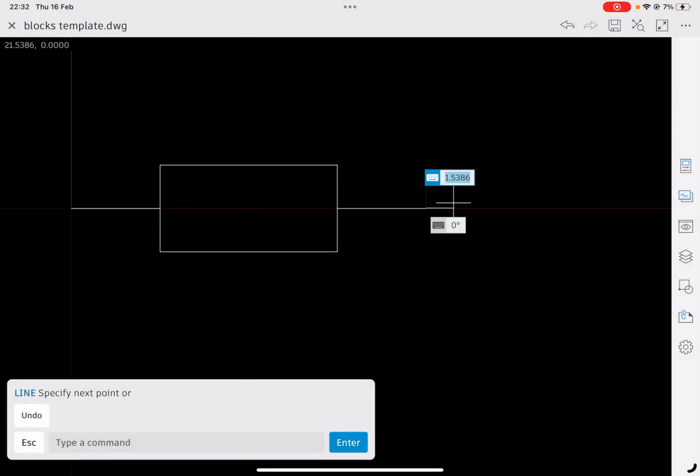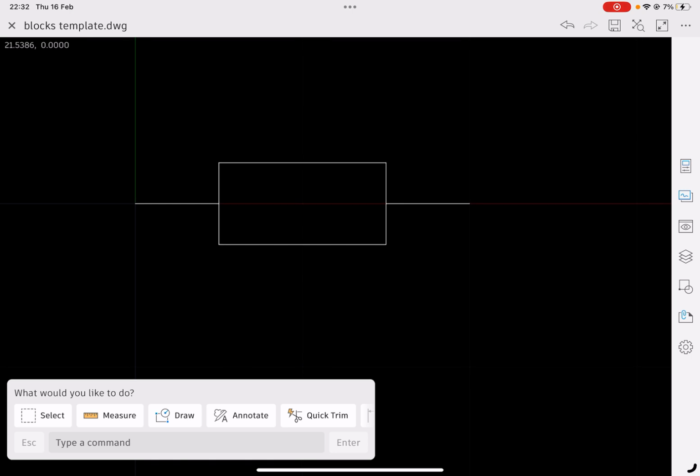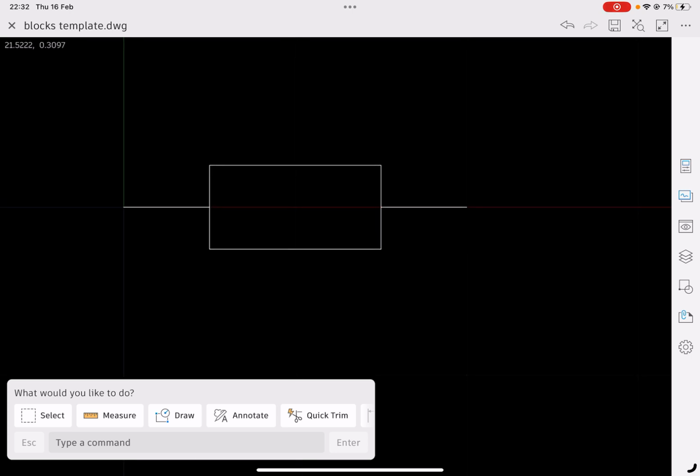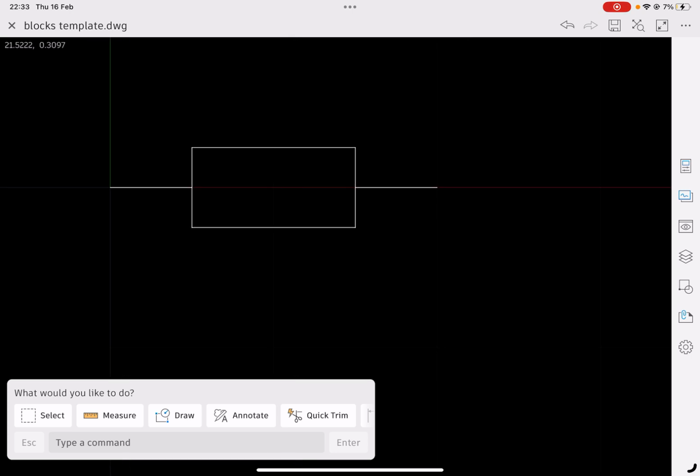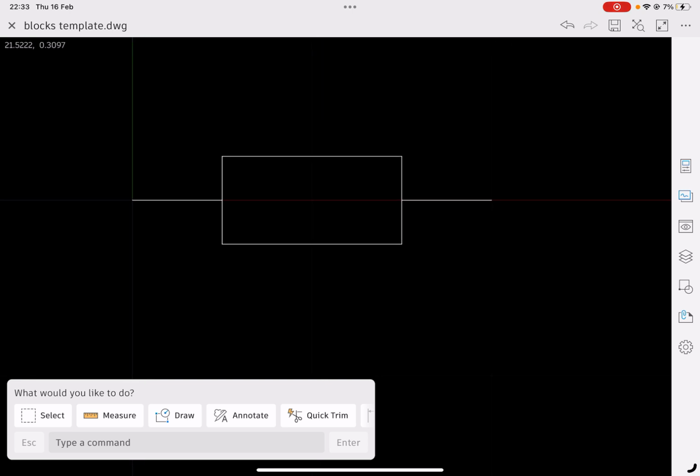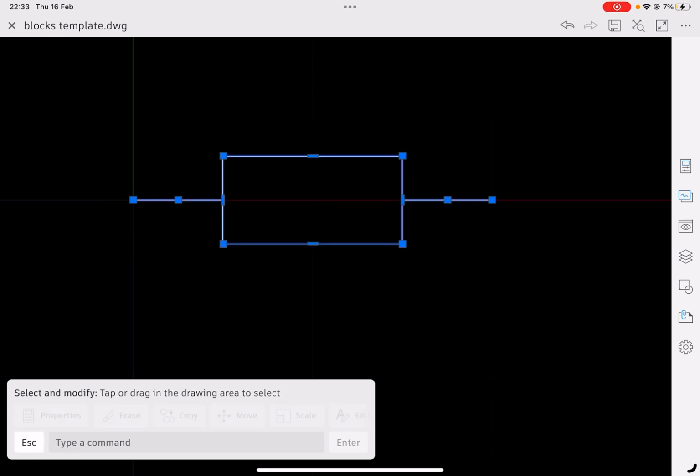5. So the key with this circuit diagram technique we're going to use is that all the items are going to be the same length and same height and can be inserted into a drawing. So what I've got now is a resistor. And now the magic, we're going to turn it into a block. I click select, and select everything. And I'm going to scroll along until I find the button that says new block.